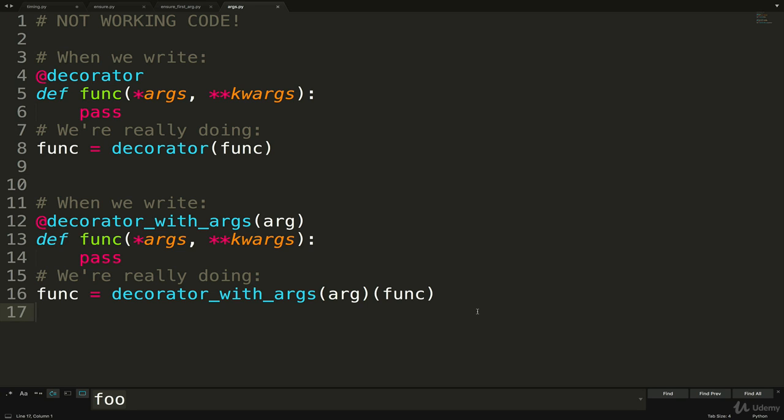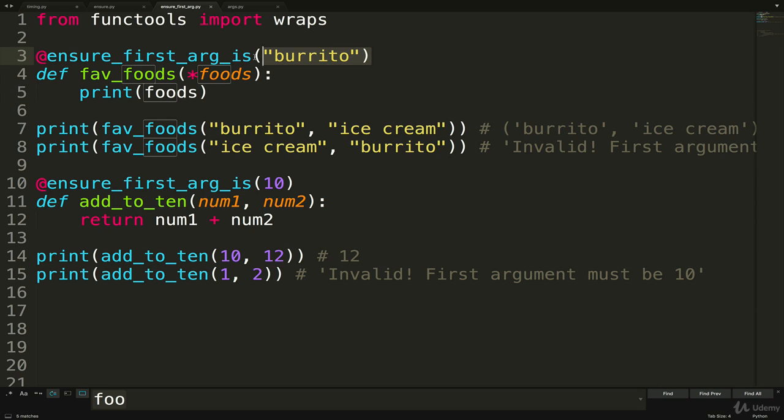Essentially we need an extra layer of function, because the argument that we're trying to pass in, or in this case, burrito, we then need to return a function that is going to ensure that first arg is burrito. But first, we have to make that function, if that makes any sense. It's kind of a multi-layer process. So let me just demo it first before we get too sidetracked.